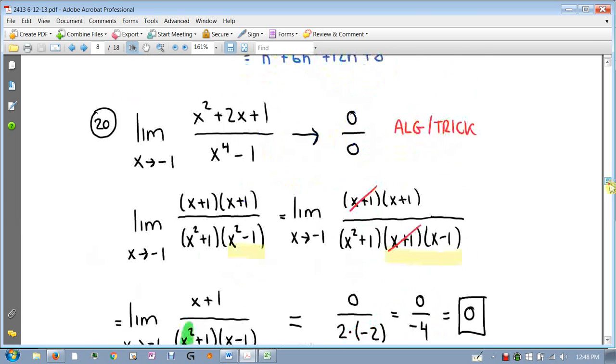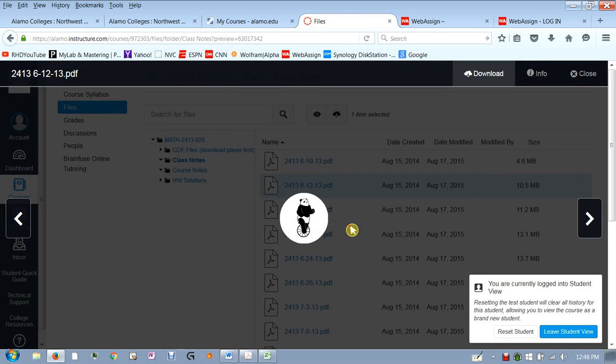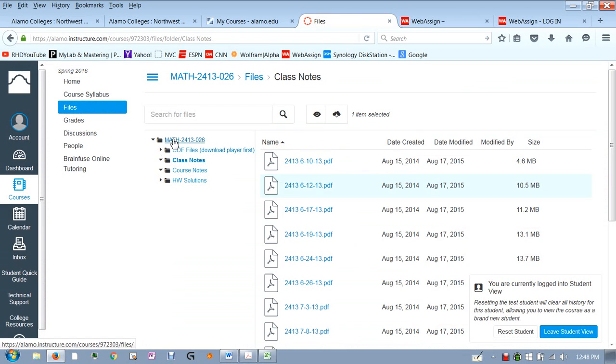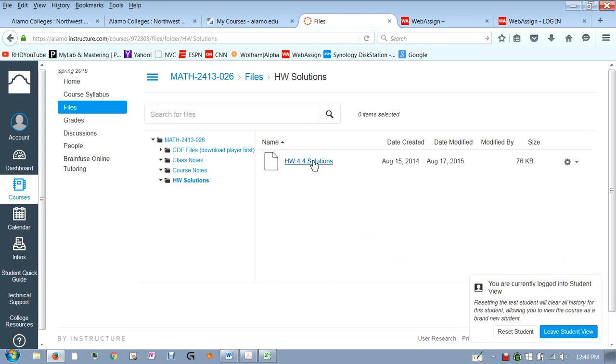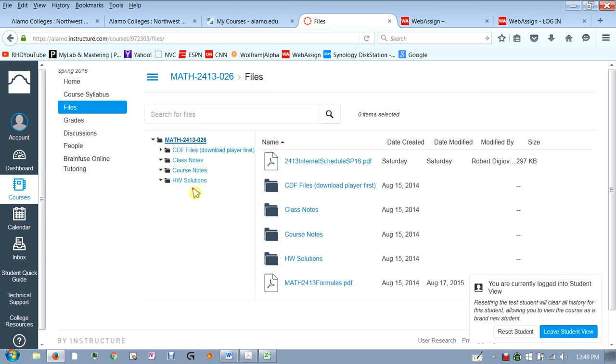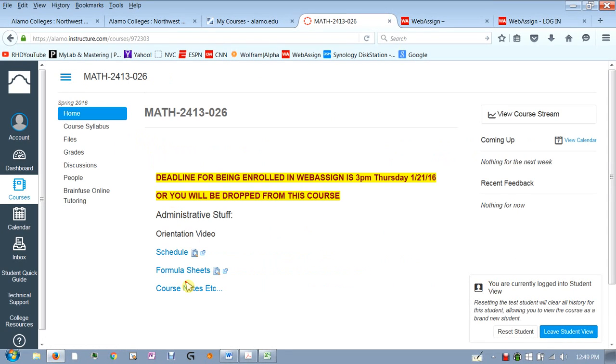So hopefully that helps. There's also in here, close this, CDF files. You don't really need to worry about that. Homework solutions, I don't think I have many homework solutions in here, just one section. I actually have homework solution videos, so don't worry about that. And then formulas. Okay, so that's it. That's what was there. Go back to this home. So course notes, formula sheets, schedule we've been looking at.